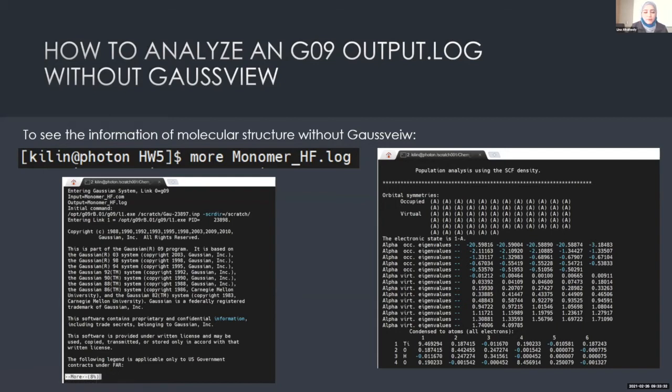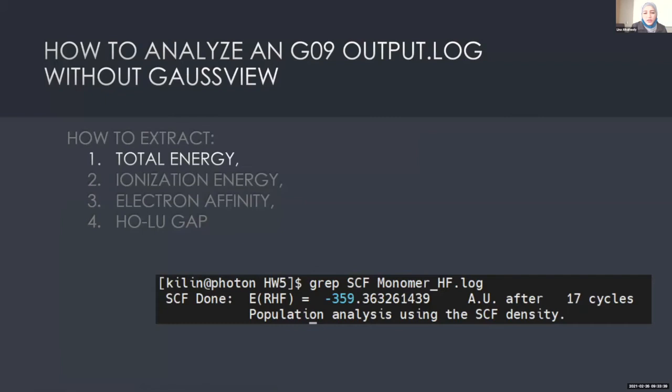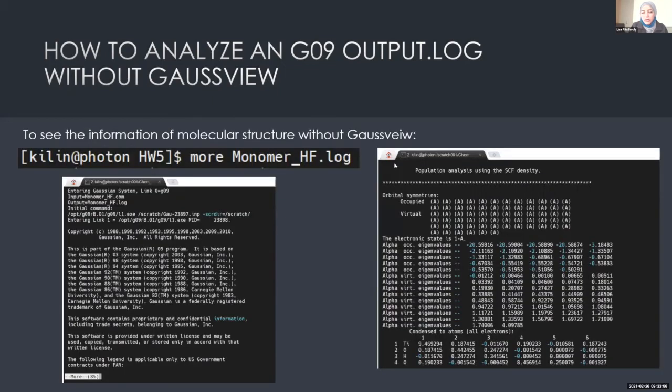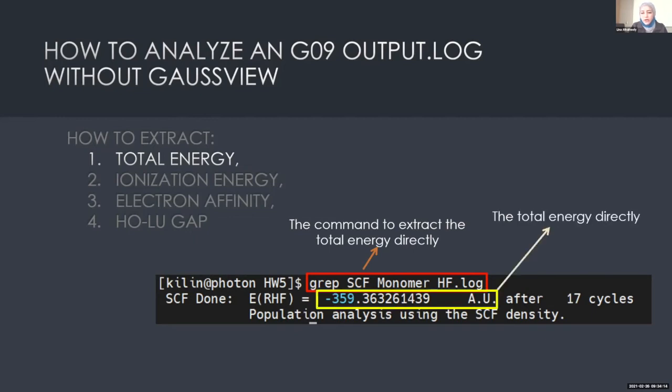Then I will show you how to extract the total energy. Here we can use this command, grep scf with the file name .log. It will go directly and show you. So this is the command to extract the total energy directly. Even though you can scroll in this screen and find everything you want, if you are in a hurry and want to see some parameters quickly, this command helps to show you the total energy right away. Here we have the total energy in the yellow square, and it's simple.